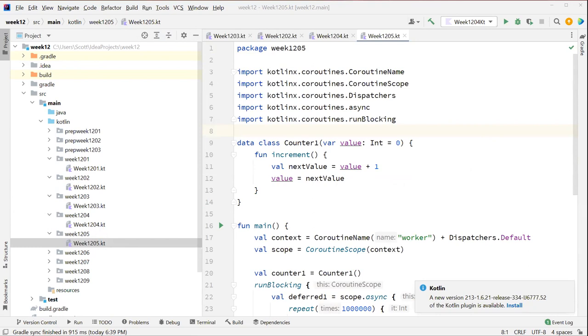Something just beeped over here. One second.